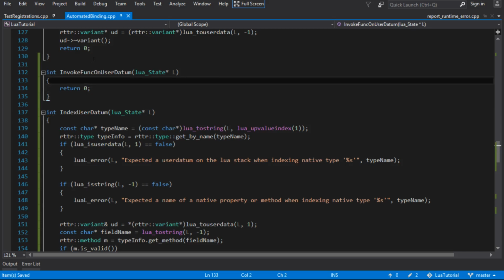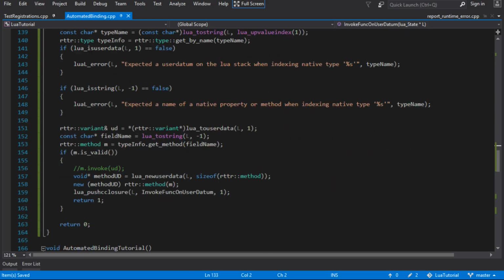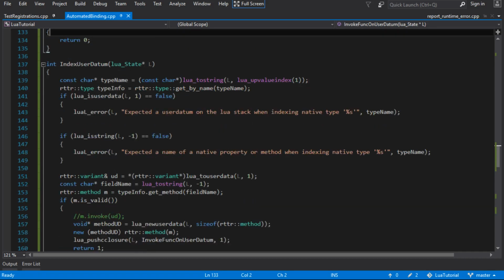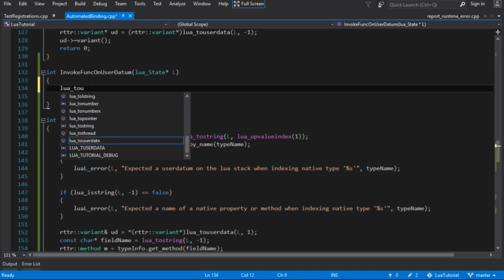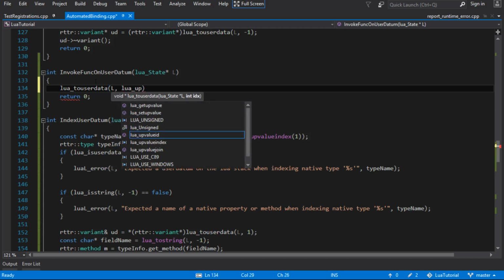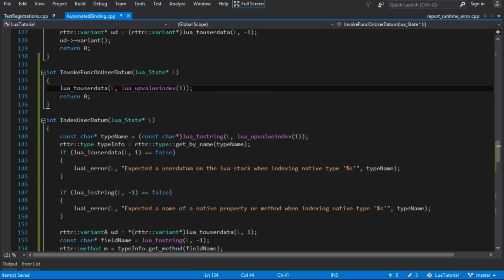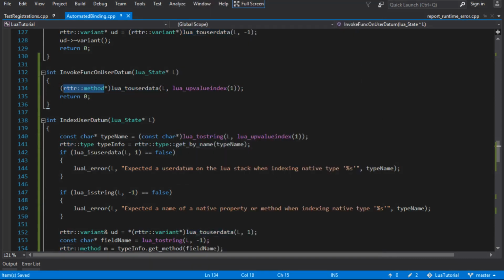So this should now get invoked whenever the draw happens. And it should have a user data that is actually the method we want to call as an upvalue. So let's recover the upvalue first. So it's to user data, and it's Lua upvalue index. I'm going to just completely recover that as our method.